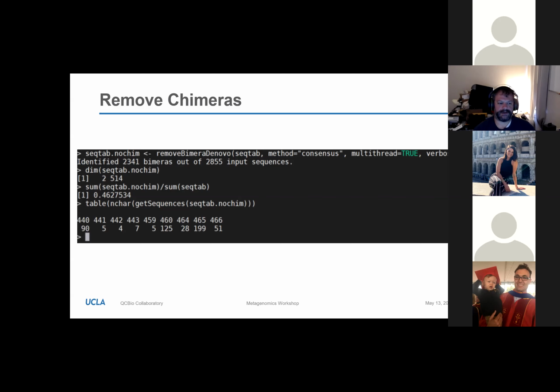So we're going to run that, and we're going to run a couple of these things. First we're going to run this process, seqtab.noQIIME, and that's going to be the remove bimera denovo. So that's using a reference-free method. And what we see here, and this is actually a pretty typical pattern on 16S, is it identified 2,341, they call them bimeras, but usually they're just called chimeric reads, out of 2,855.